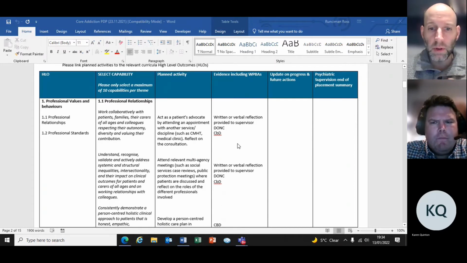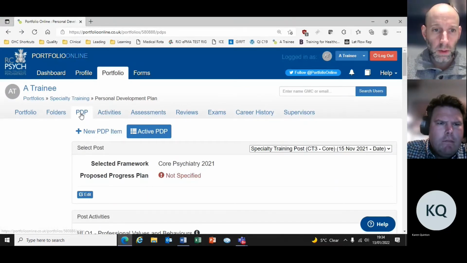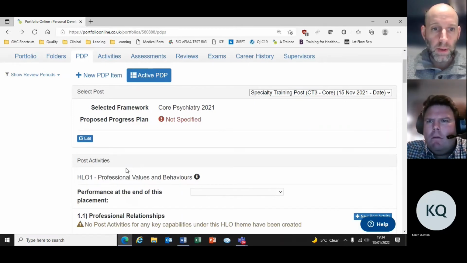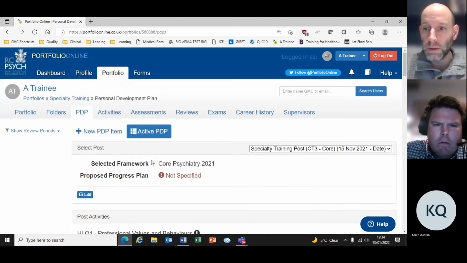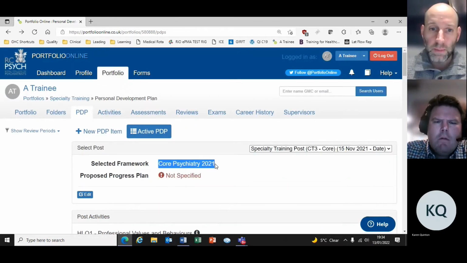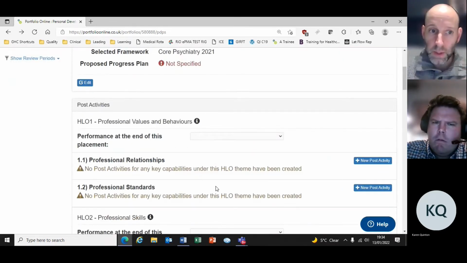Would it be possible for you to open your portfolio so we can have a look at the PDP on the portfolio? Yeah. Okay. I think it's in the PDP. Yeah. All right, that's great. So at the top there, in terms of framework, you've got the framework set to course guides, which is the one that we're going against, which is good. If you scroll down a little bit, you'll see the HLOs and the key capabilities set out. And what we'll do now is go through and see how we set an activity against some of the HLOs.